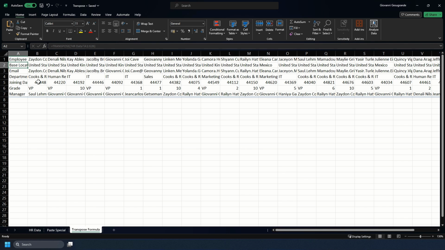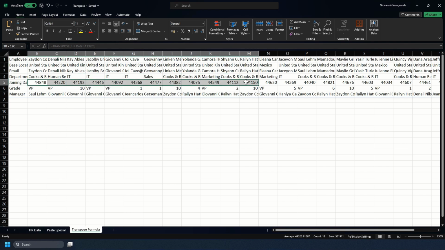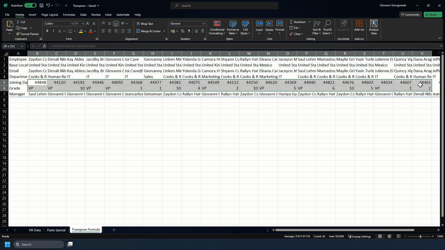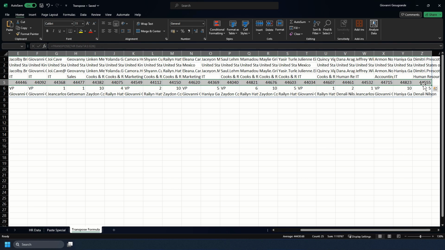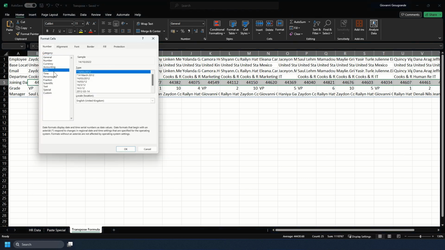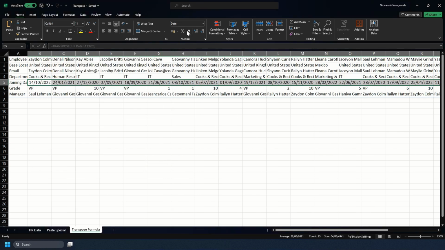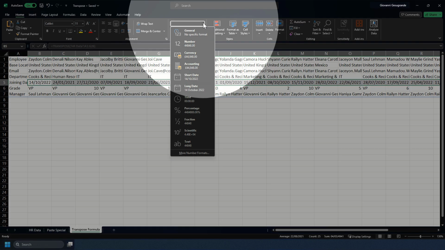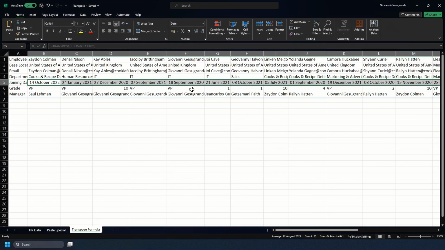Now you might have seen here that these dates for employees joining dates didn't transfer across in the format. So what we could do here is hit Control 1 and apply our date formatting, for example, and see that, or we could apply that via the top bar and selecting, say, the long date as an example.